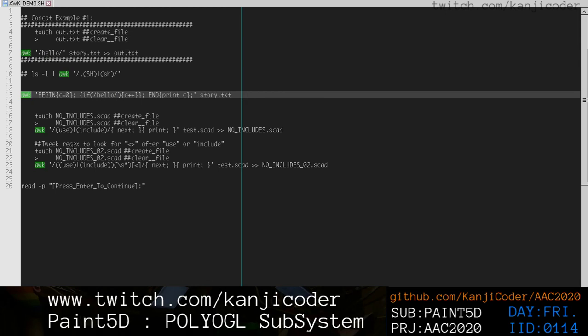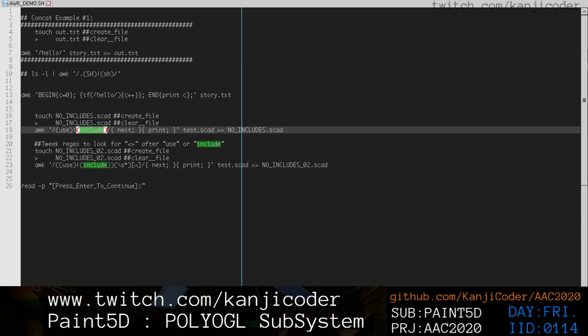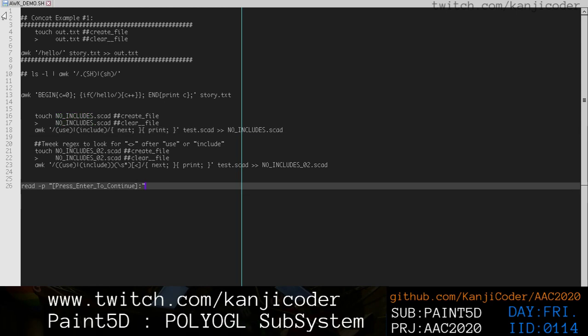This is why I don't want a complicated build system, because when I look at this, I don't know what's going on here. Awk use include. So we're looking for use or include, and then next. So no includes.scad. Okay, got ya. It's a little script to help us remove include statements, and I can see why I wanted something like that. So yeah, awk is definitely what we want to use.